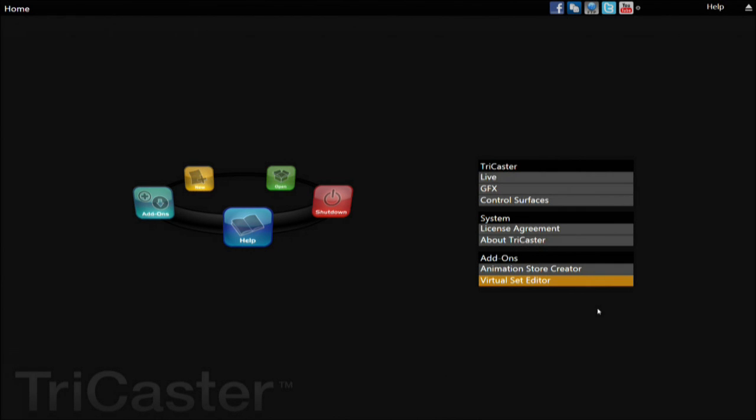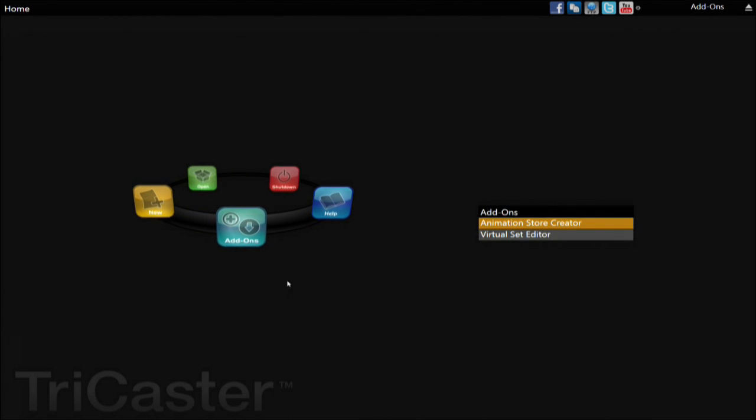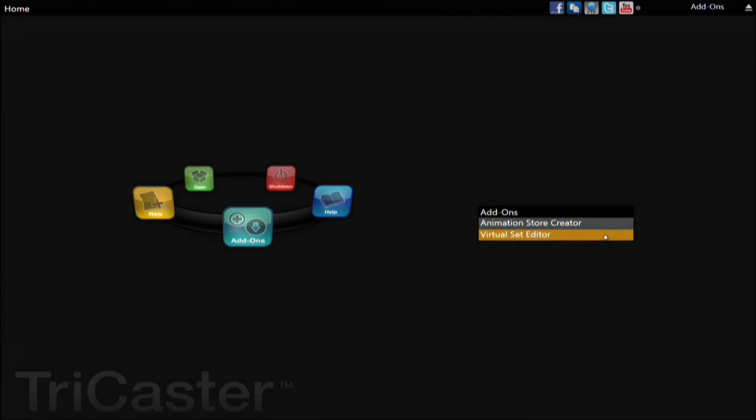To access Animation Store Creator or the demonstration version of Virtual Set Editor, go to the Add-ons icon, and here you see the buttons to launch these applications. Any content produced with the demo version of Virtual Set Editor will have a watermark on it. Once you buy and install the full version, it will be launched from this same icon and the watermark will be removed. This is also where you can launch Animation Store Creator.